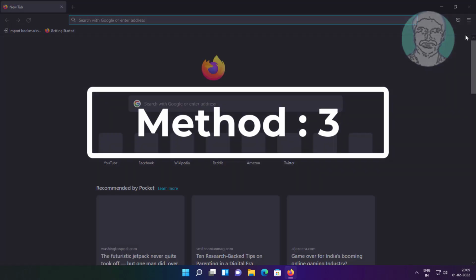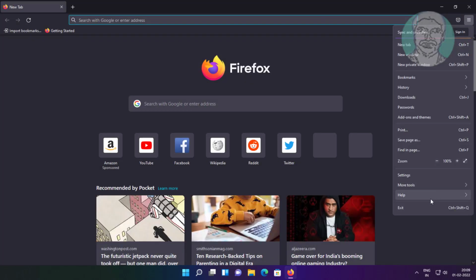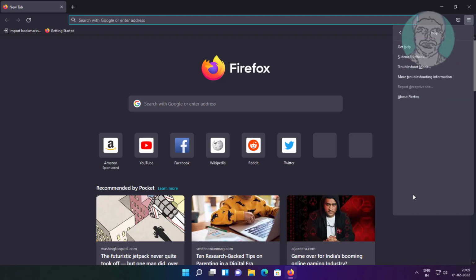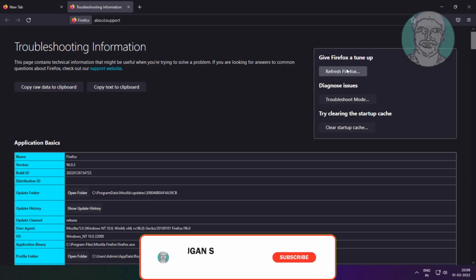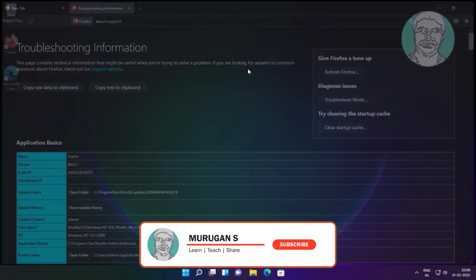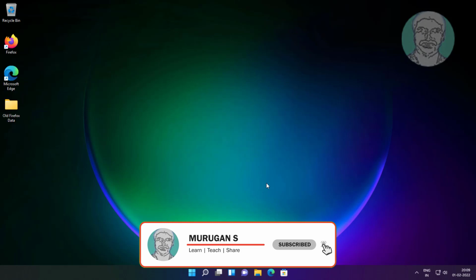Third method: open Firefox browser. Click help, click more troubleshooting information, click refresh Firefox. Click finish.